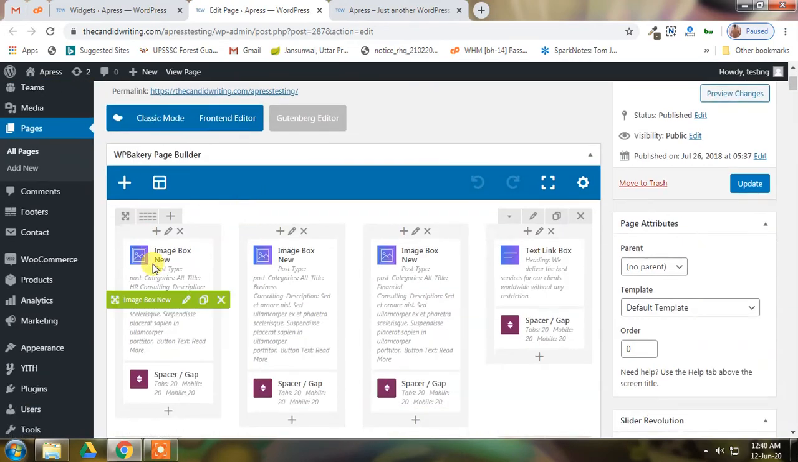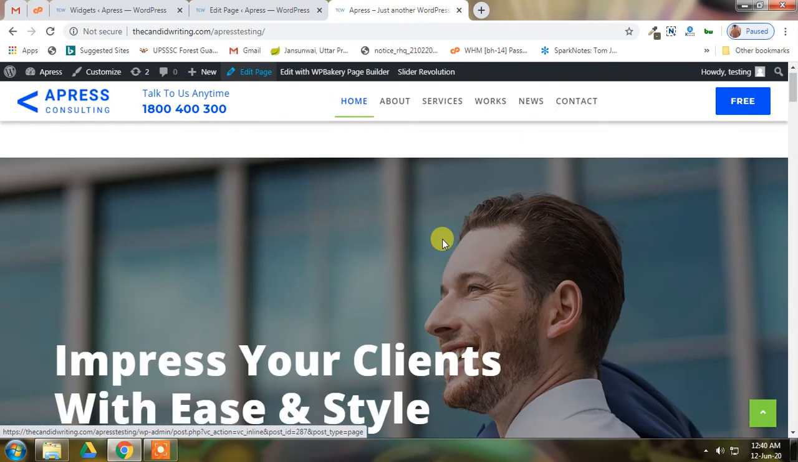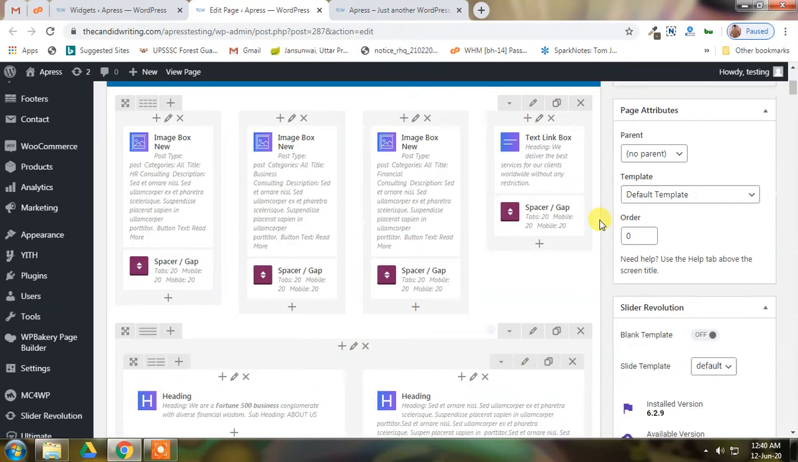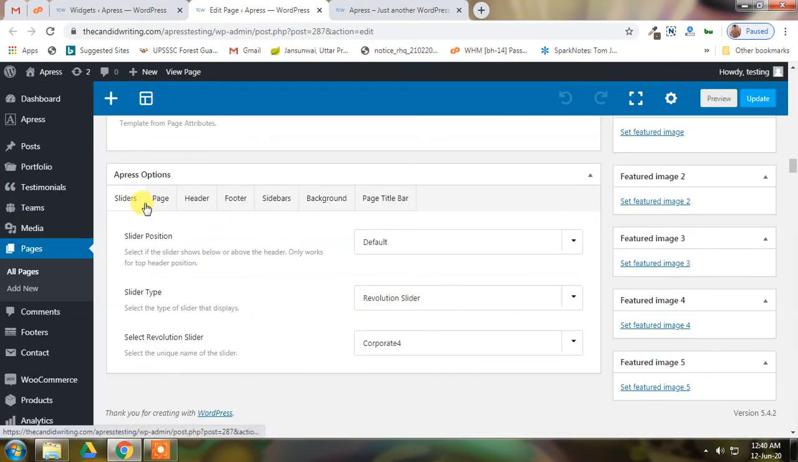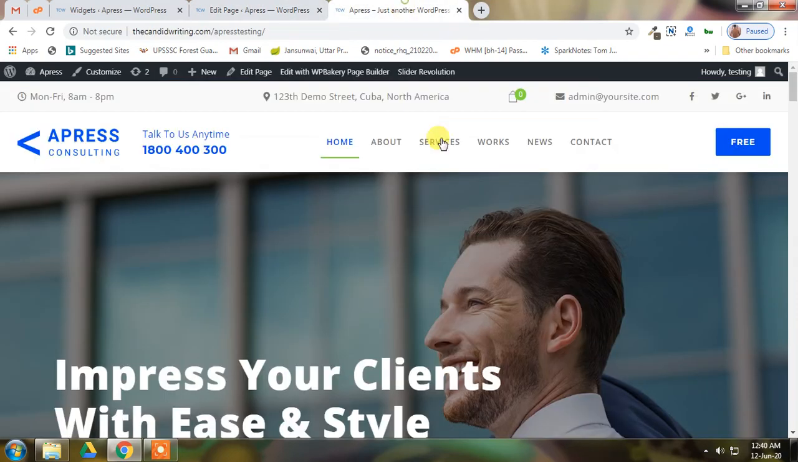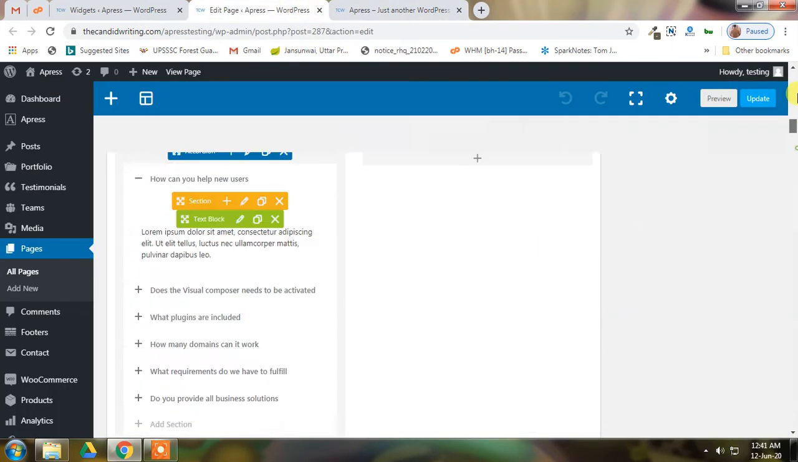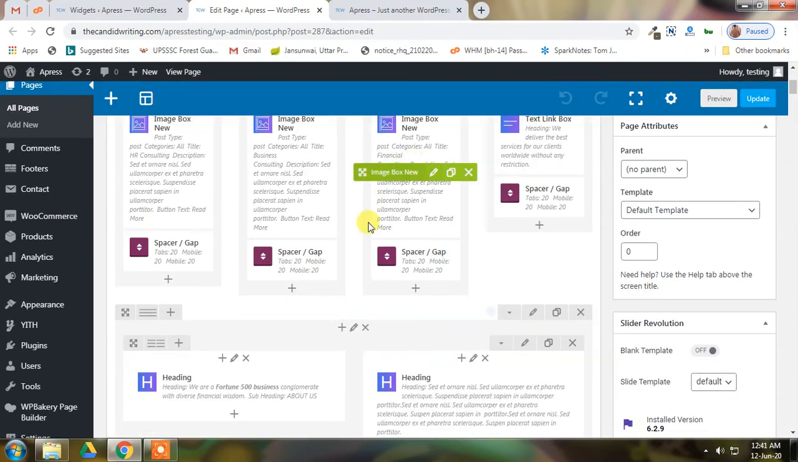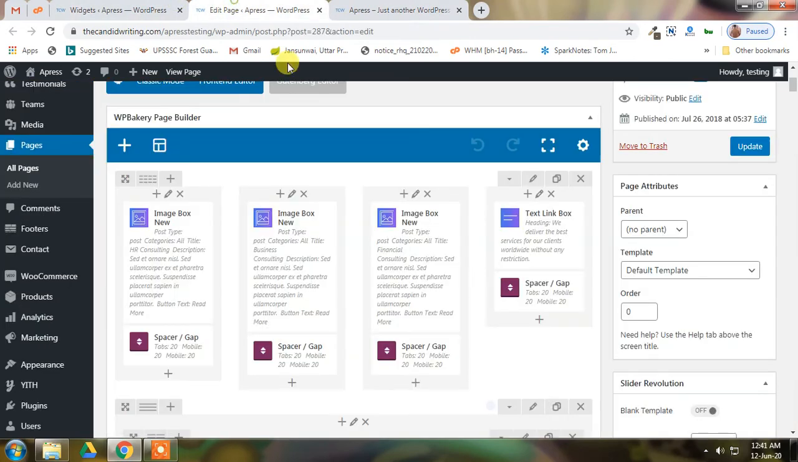See, there are four sections. This slider option is coming from the below page. I will show you from where. This is the slider option. Slider position is default, slider type is revolution, and selected revolution slider is corporate form. This is the revolution slider, it's coming. And now we will come back. See, this is the image box, 1, 2, 3 image box, and a text link box.